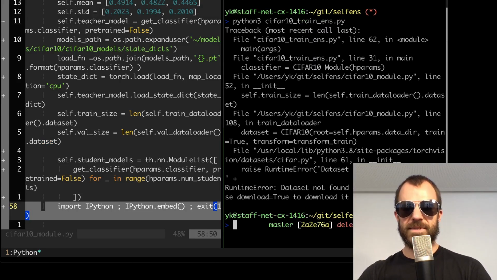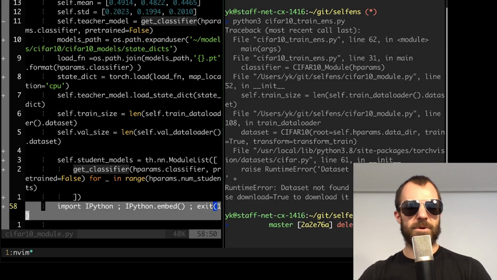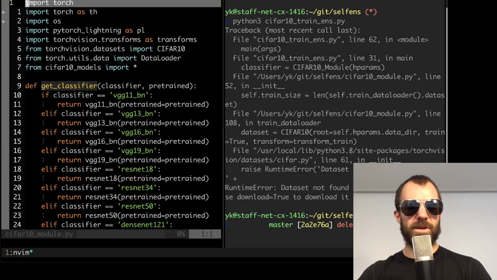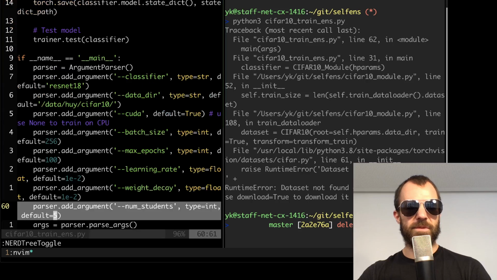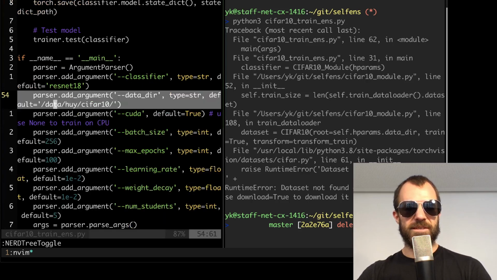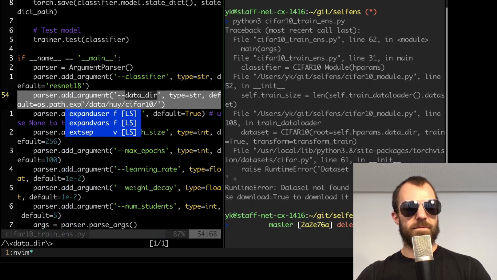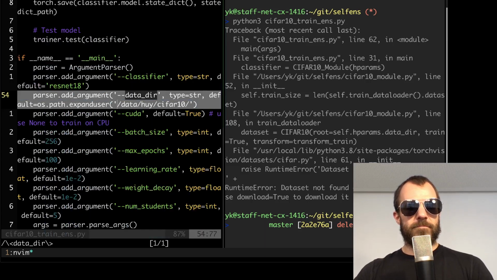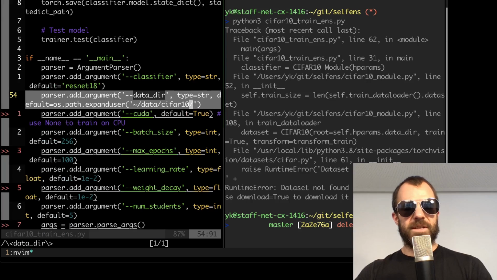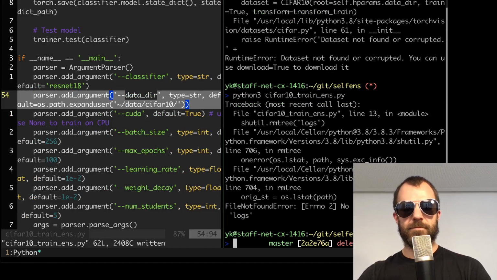It doesn't. Dataset not found or corrupted. Okay, so what we'll have to do is change this data directory right here. So the data dir is going to be os dot this, whatever my C410 directory is. No such file or directory.